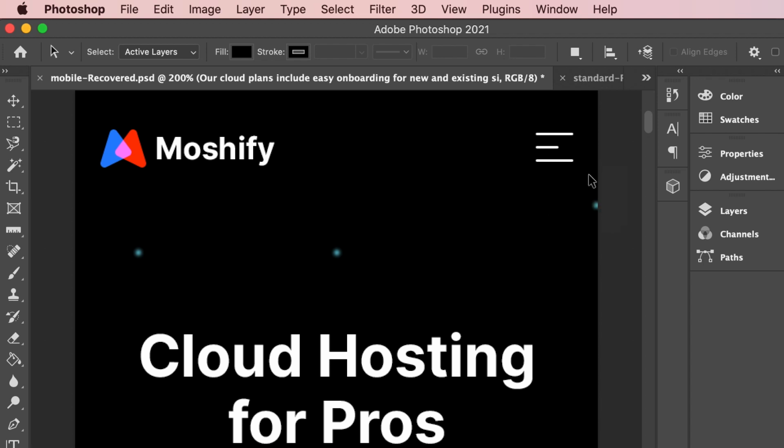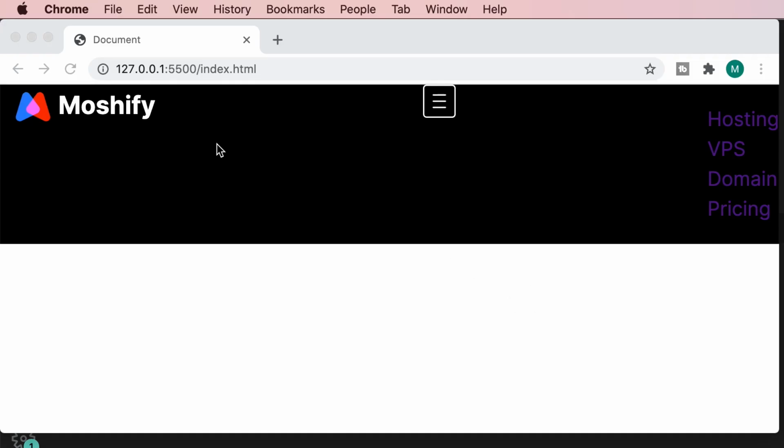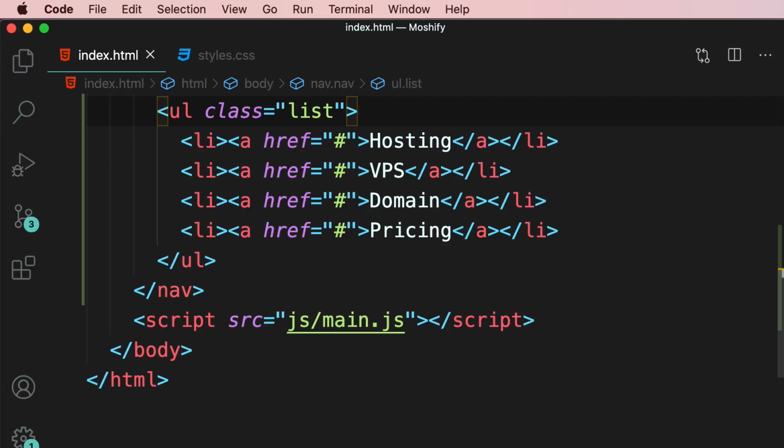Now, for the list of items to appear on the next line, we're going to enable wrapping on our navigation bar and then give the list a width of 100%. Let's see what happens if we don't do this. So save the changes here. Now, back in the browser. So we have all these 3 elements on one line. We want to push this list to the second line. So back to our markup.